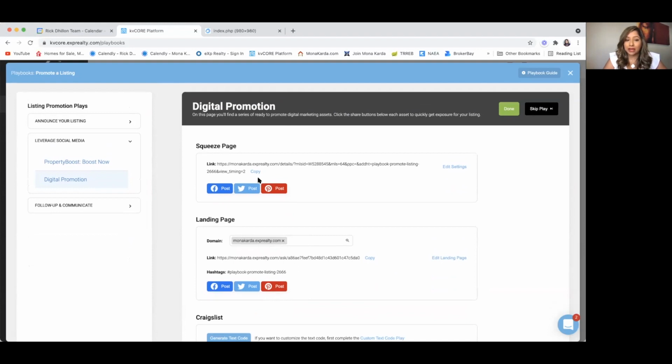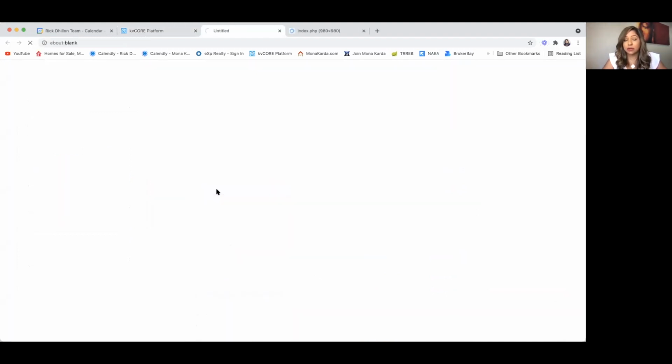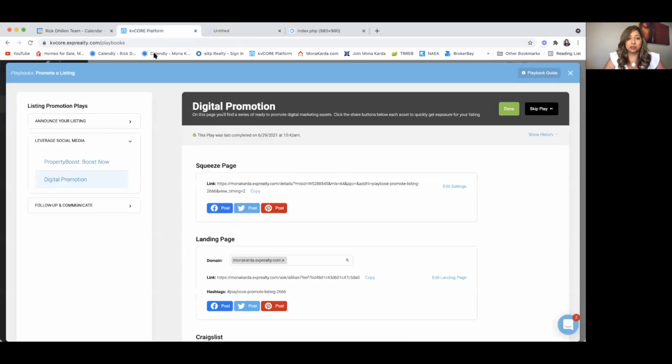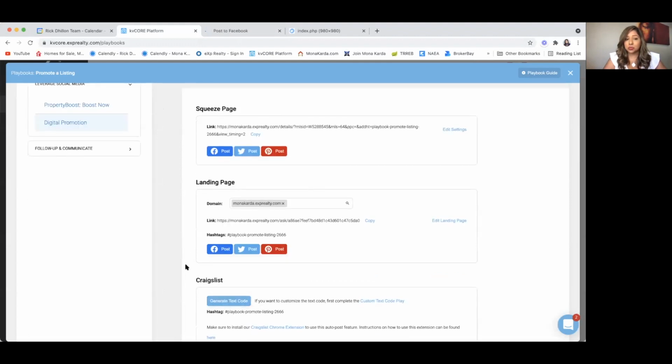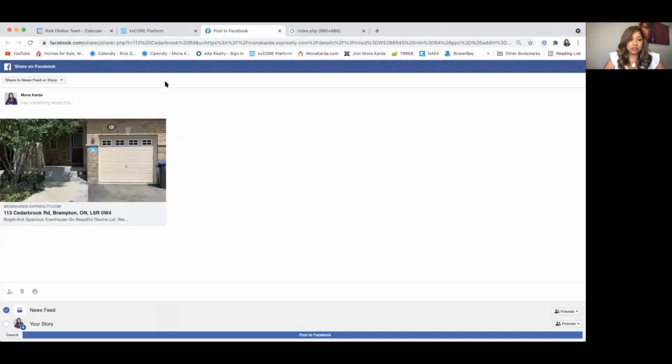So if I wanted to go ahead and just copy this squeeze page, I can, and I can go ahead and post this anywhere. I can actually just click post to Facebook. I don't have Pinterest or Twitter, so I'm not very active on it. But if you do, I would just click those 2 buttons and have it out on Pinterest and Twitter as well. Why not? The more you do, the better. So this is all under digital promotion, landing page as well. So let's just see what it looks like. So same thing, here you go. That's what the squeeze page looks like.